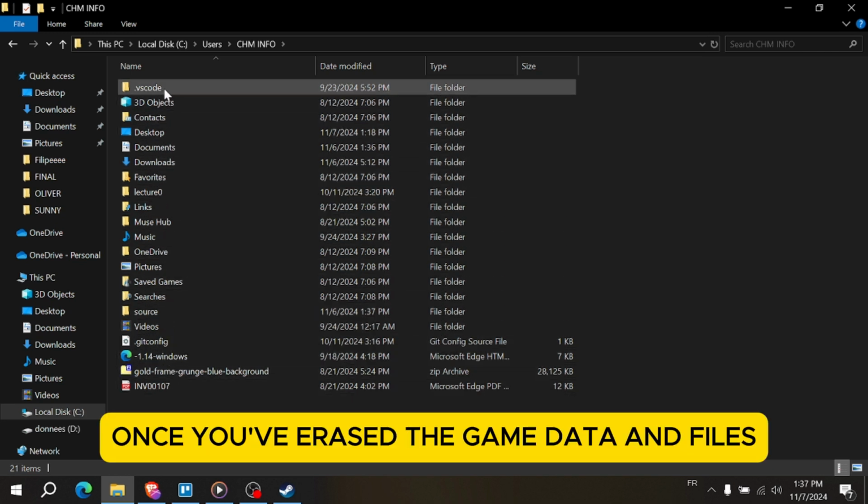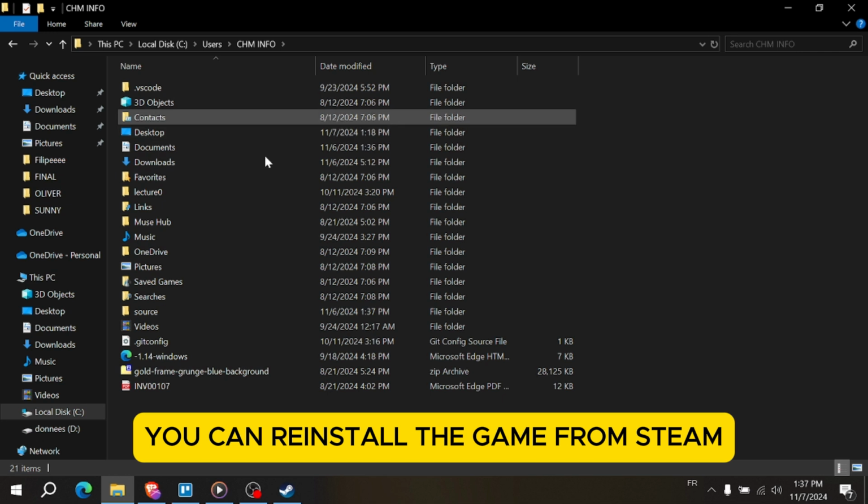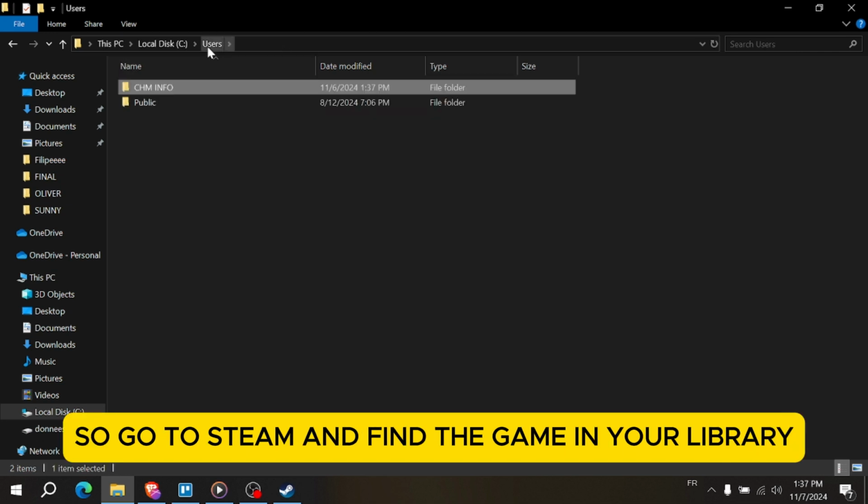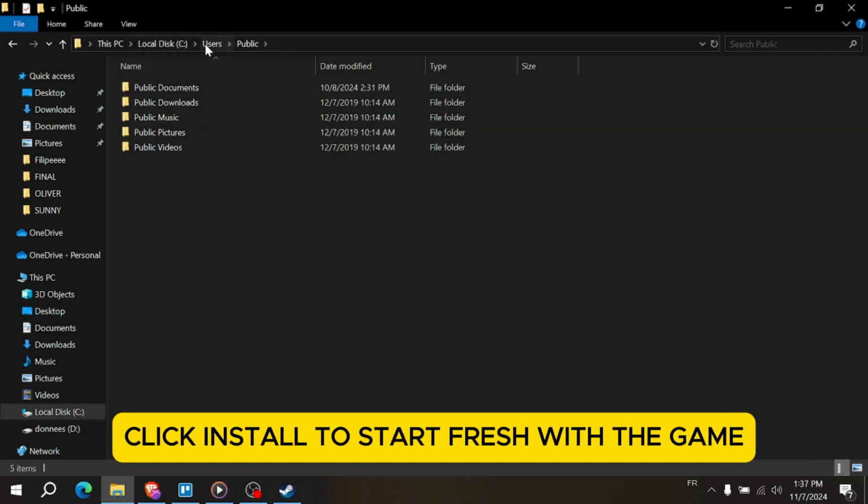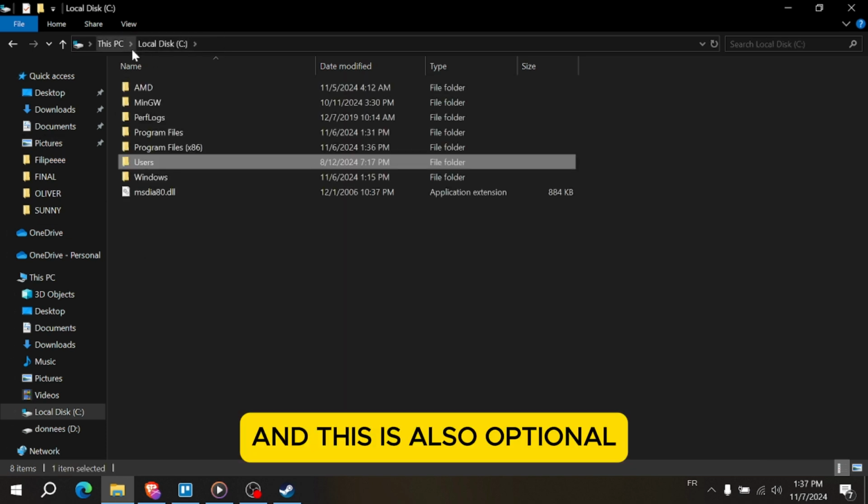Once you've erased the game data and files, you can reinstall the game from Steam, so go to Steam and find the game in your library, click Install to start fresh with the game, and this is also optional.